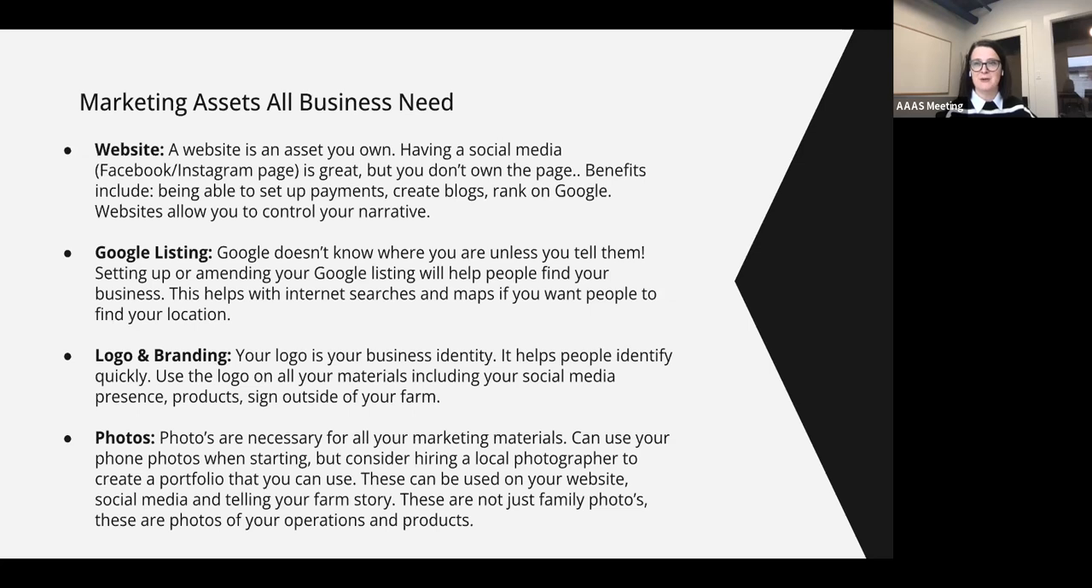Logo and branding. Again, this really is step one of what you need for your farm if you're going to be consumer facing. Your logo is your business identity. It helps people identify really quickly who you are. If people are scrolling online, let's say on Facebook, they might see your family and go, oh yeah, that's the family, they're so amazing. But people are visual, so they're more likely to recognize the logo than to identify your page by the family photo. So having a logo is so important.